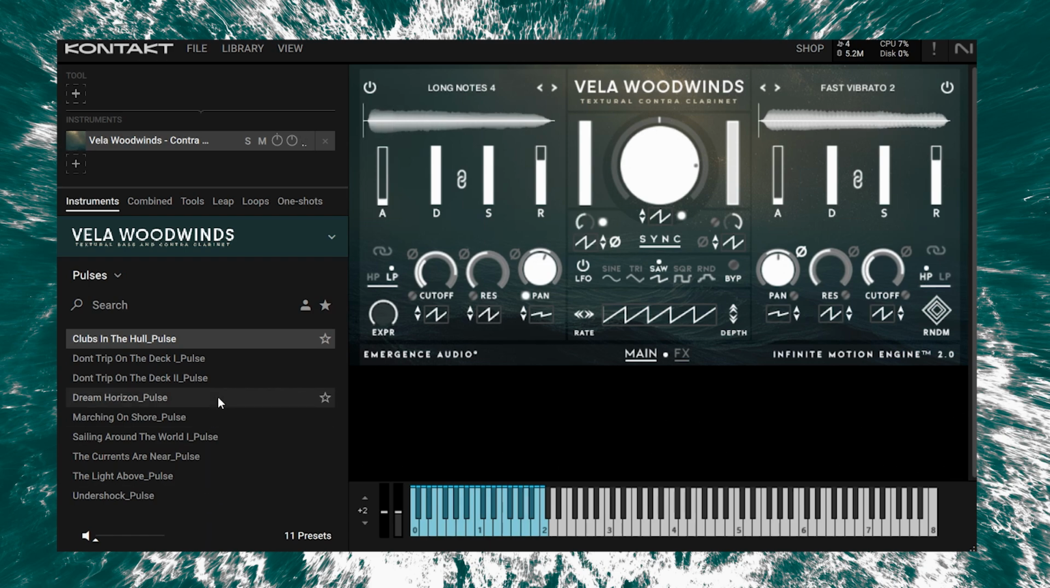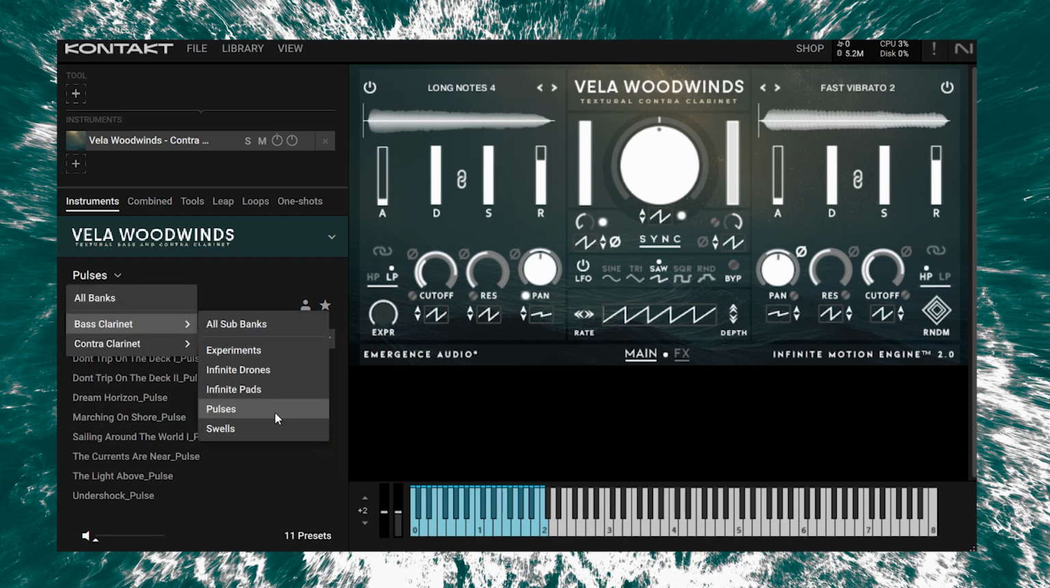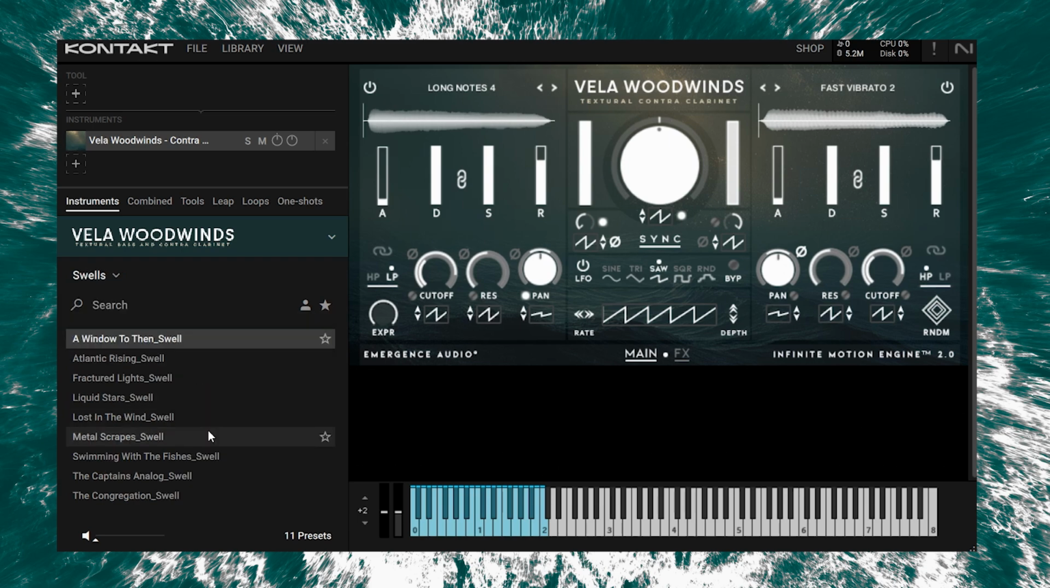Yep, everything is massively, massively... How can you quantify this? It is tempo synced. Yeah. Coming up with some funny words today, or funny phrases. But yeah, so everything's tempo synced, so that rhythm would change depending on the tempo of your DAW. And let's go for some swells.